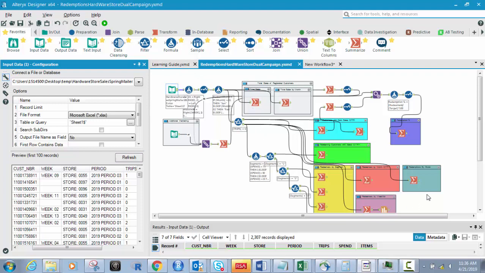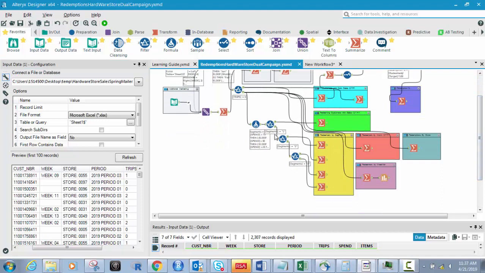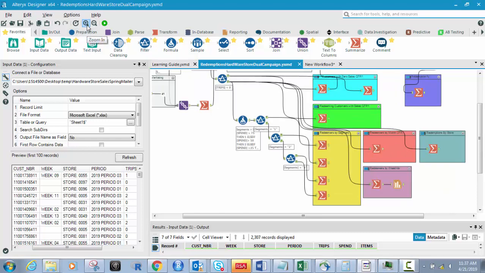Then we've got to determine and break these things out by different groups and segments: were they a top shopper, a bottom shopper, a middle shopper. We'll do that in this yellow section here. We break it out into 4 different segments based on the size of their shopping basket, or how much they spent. And then we've got it broken out by store. Let's zoom this in a little bit so you can see it better.